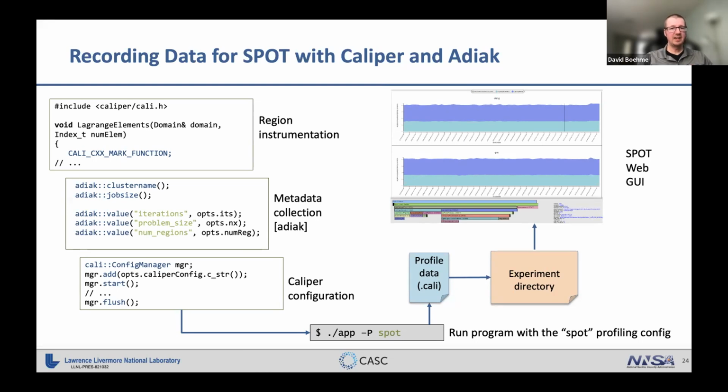Once we have all these region and metadata annotations, we can just run the program with the specific Spot configuration to produce Spot output. We usually use the Caliper config manager API to control that, but we can also use the environment variable here. Once we run the program with the Spot config, it'll produce a Caliper file with the profiling and metadata in the end. You can move this to an experiment directory and then point Spot to this, and it will load this user interface that I'm also going to show you later.